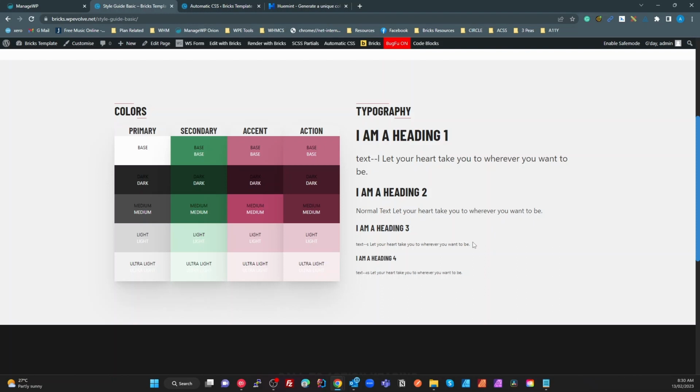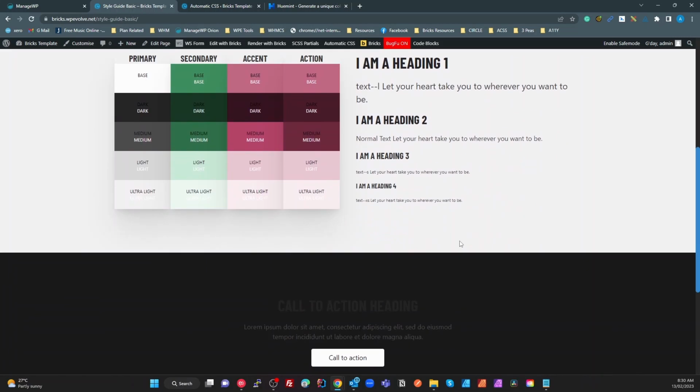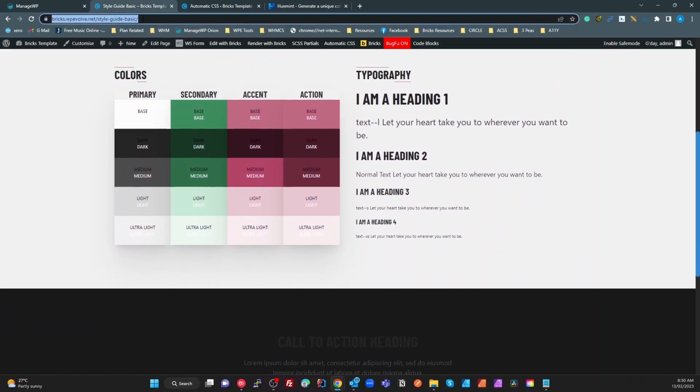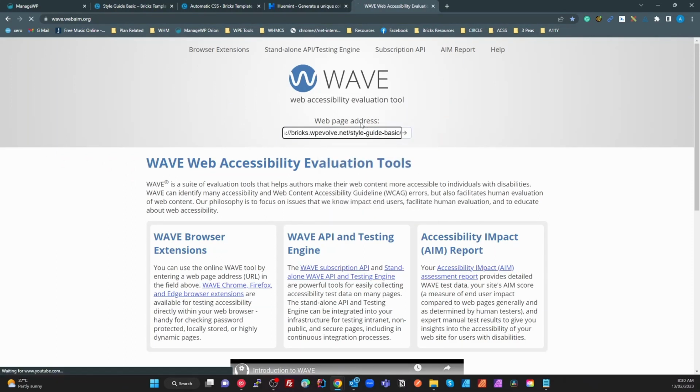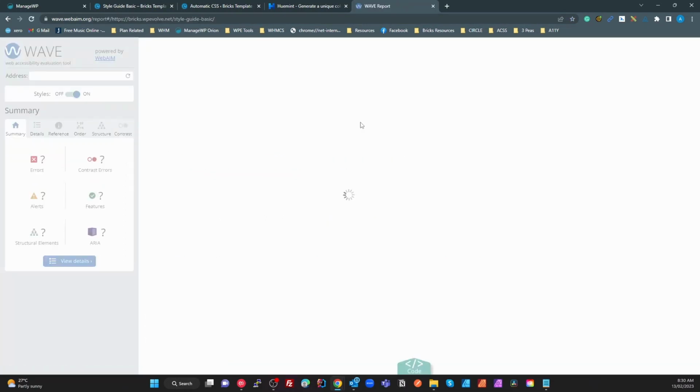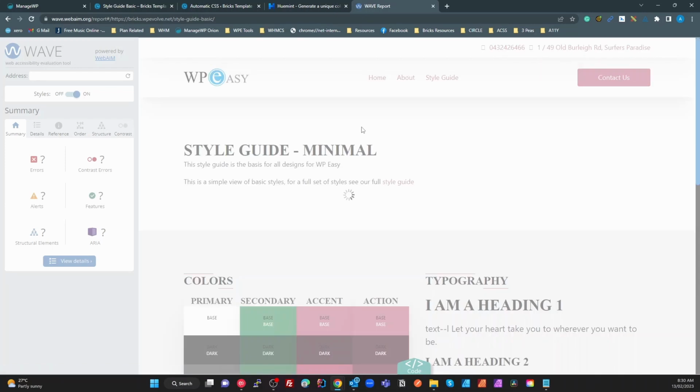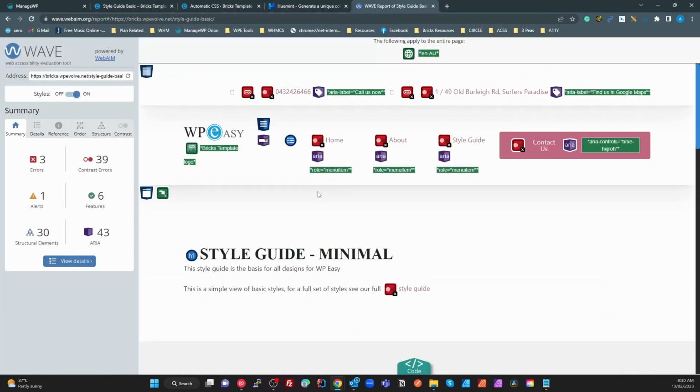Right, so that is currently my minimalistic or cut down version of the style guide. So what I would then suggest is we grab that URL, head over to Wave, and then paste my minimalistic style guide in there. Let it do its analysis. And we're going to have some contrast errors, obviously, because we haven't done anything here.